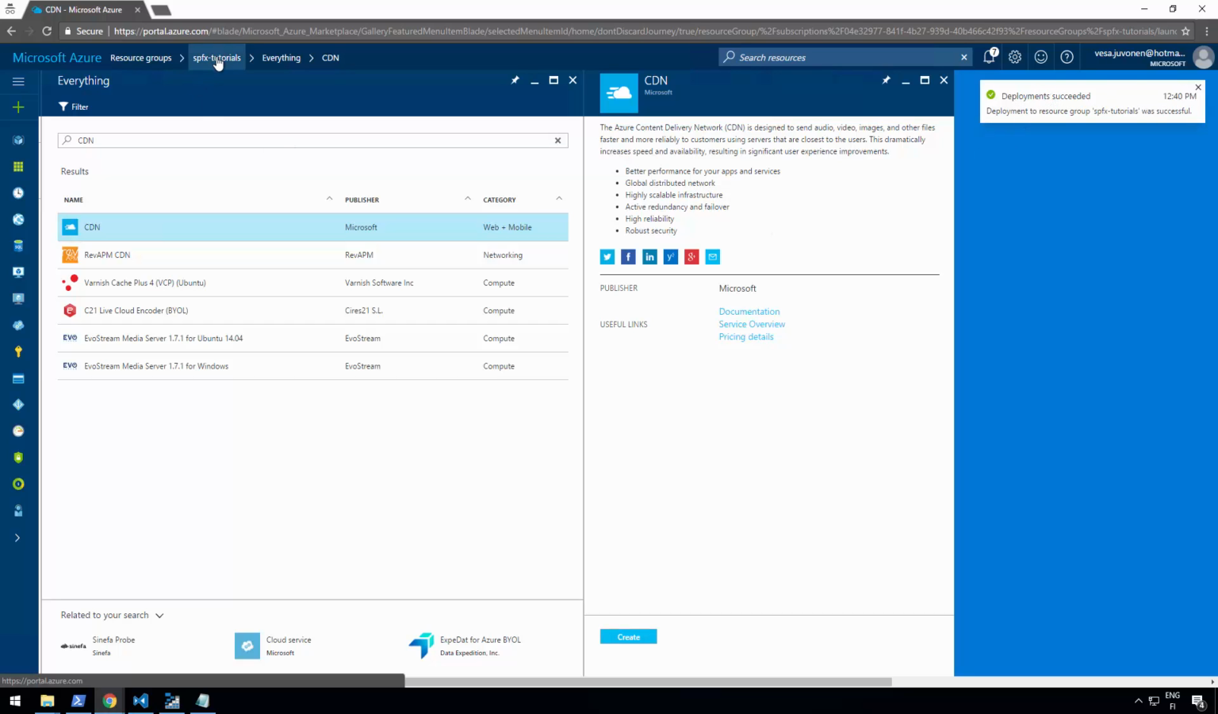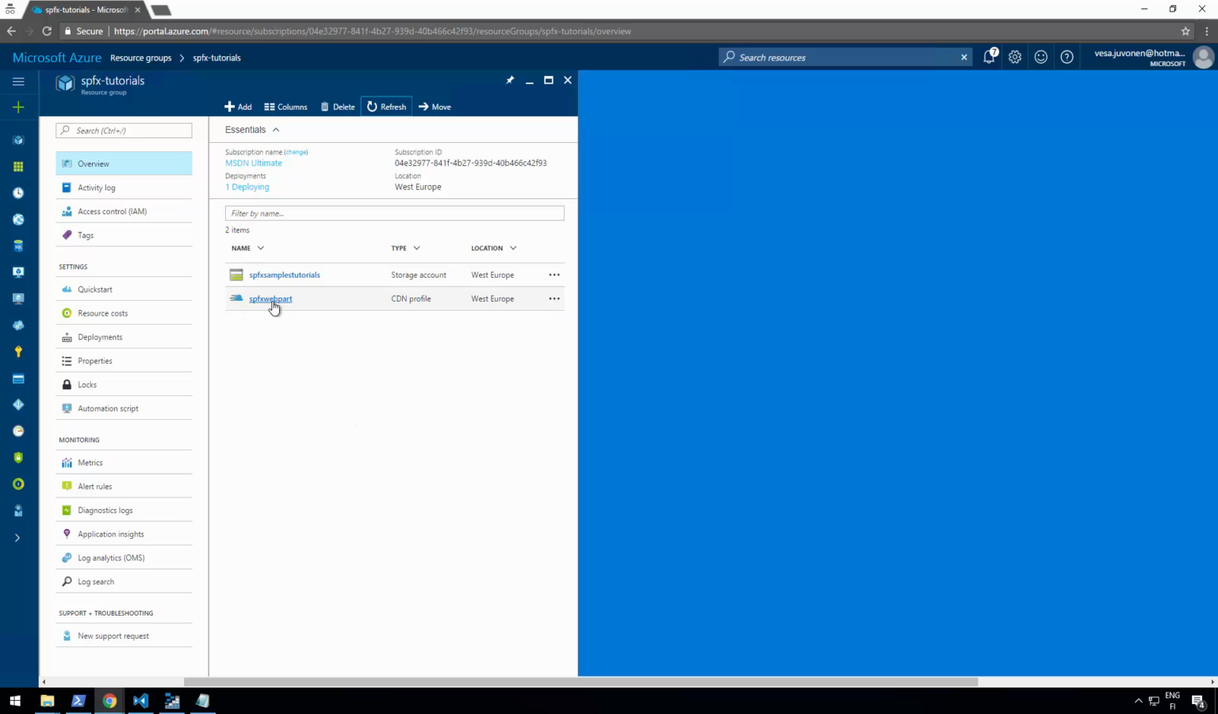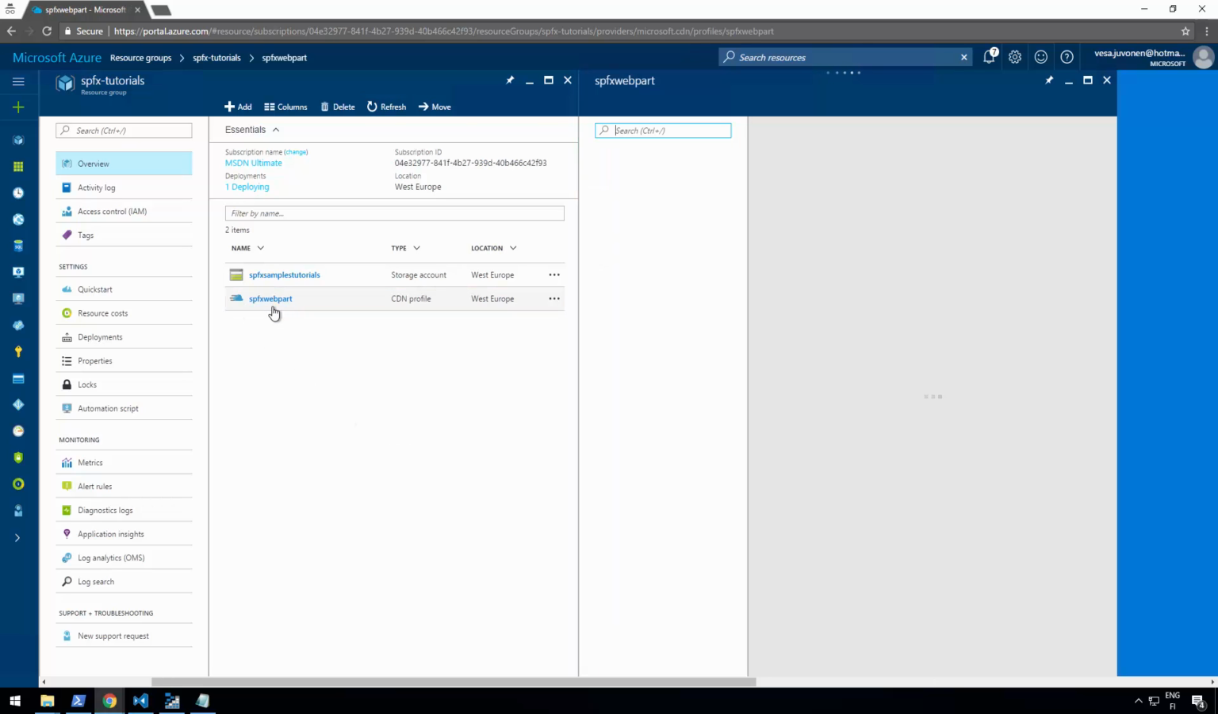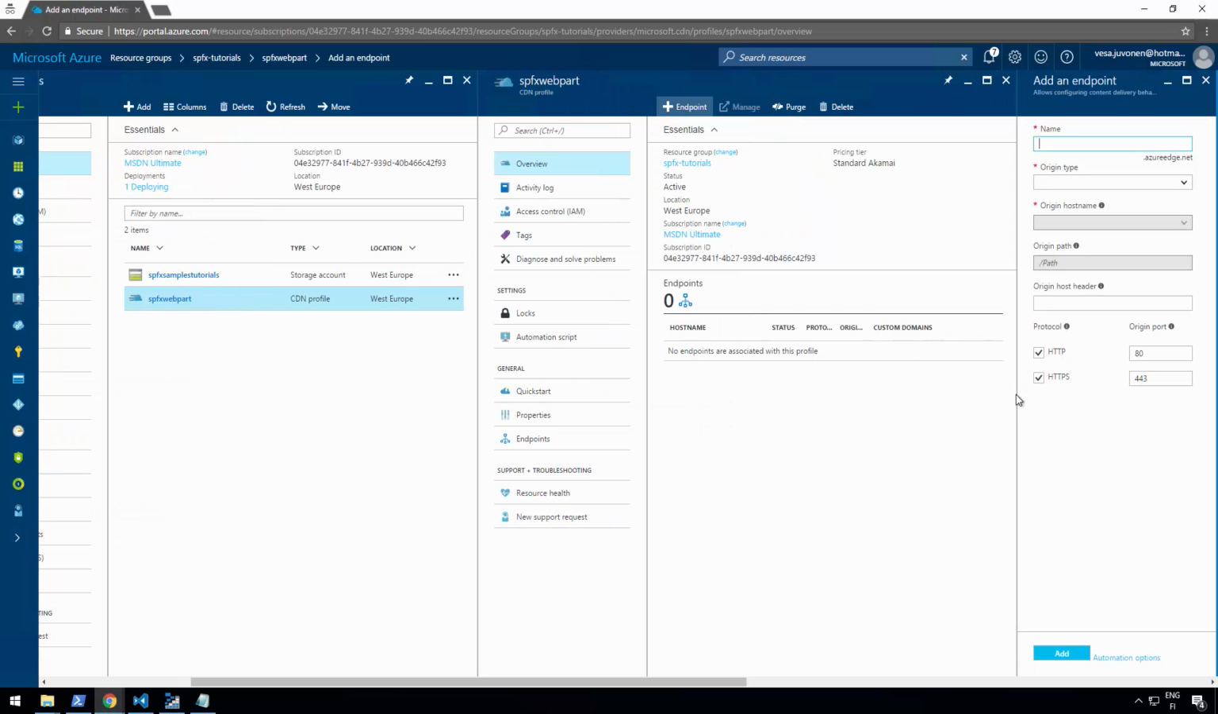So let's go back again to our SPFX tutorials, and let's refresh. We can see our CDN profile being created in our resource group. I'm going to close these ones because we don't need them. So let's go to the CDN profile, and then we need to add an endpoint to the CDN profile. And there's our CDN profile now opened up, so we can see the basic settings of the CDN, and then we need to create an endpoint to the CDN. So let's do that.